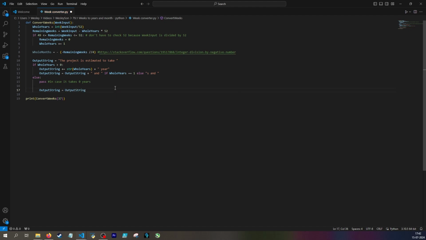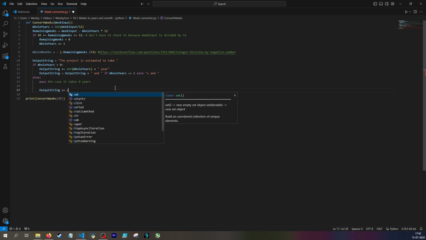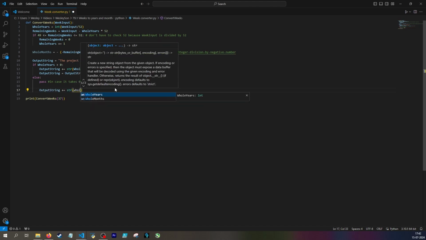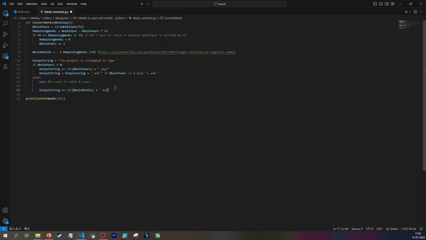I want output string to be equal to itself, and actually I don't have to write that. I could say plus equals. And then I want to convert whole months into a string and add the and month. And again, right after that, I want to check if there are multiple months. Actually, no, I want to check if it's equal to 1, as I did up here, because if you have 0 months, that's not how you say it. You say 0 months, plural.